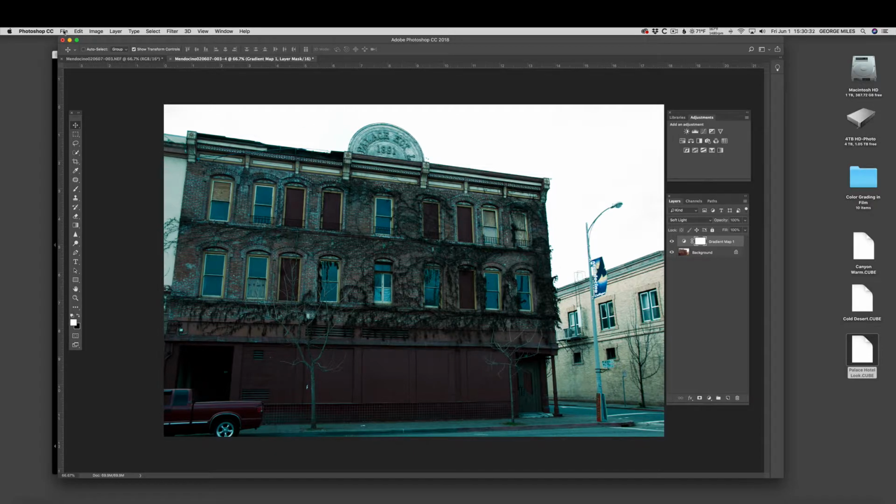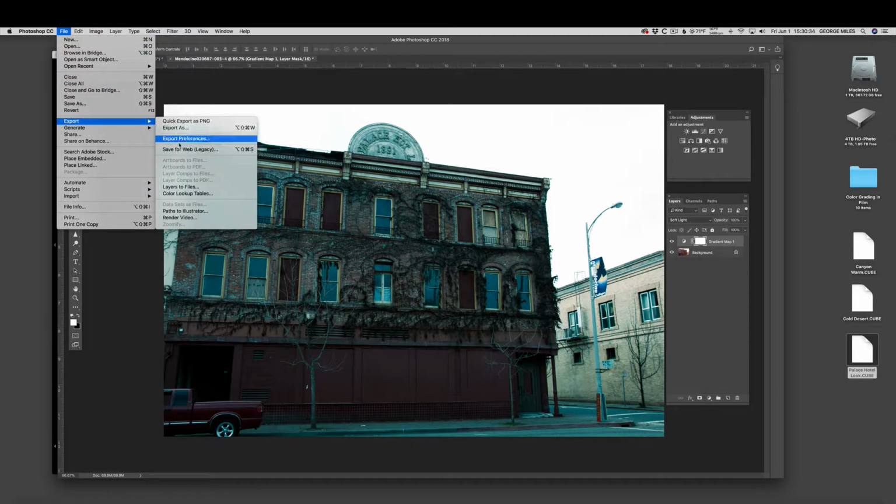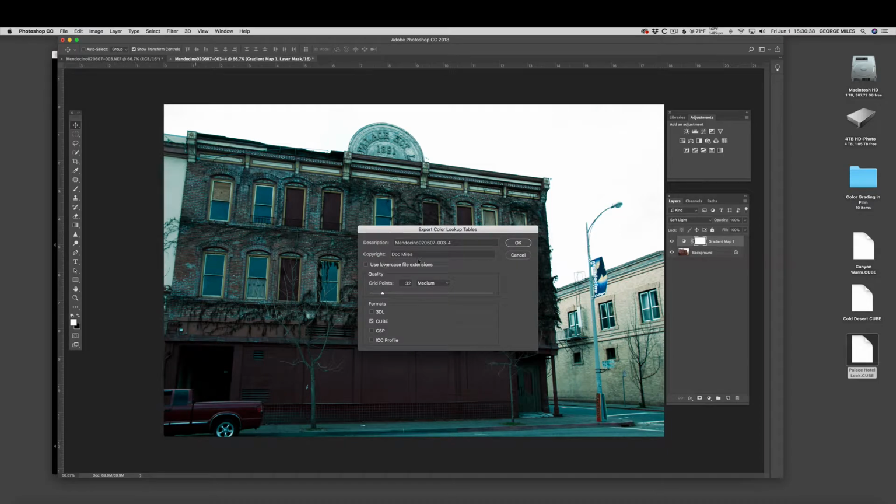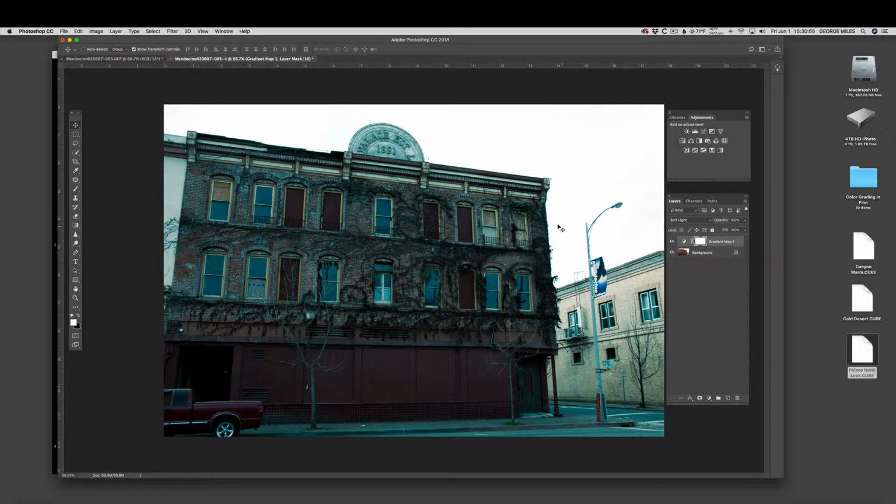I'll go over here to the File menu and Export as a color lookup table. And I'm going to call it Palace Hotel Look, and save it as a cube file. Now, I've already done this, but this is how you would do that. So now it's already saved as a cube file. I don't need this anymore. I can close this out.